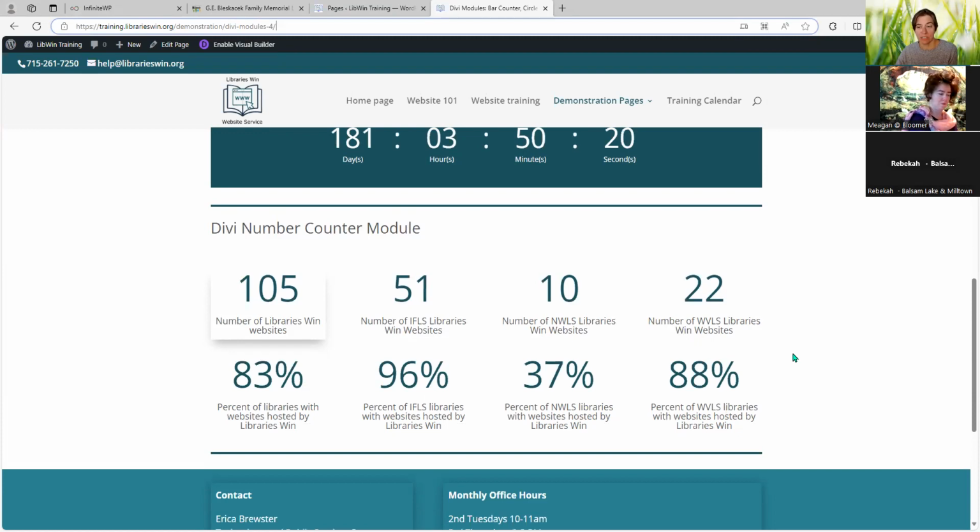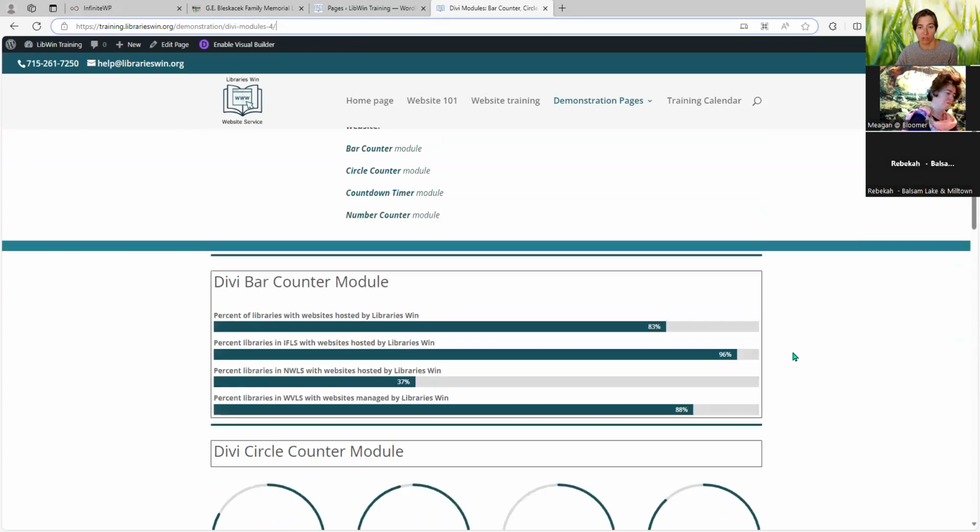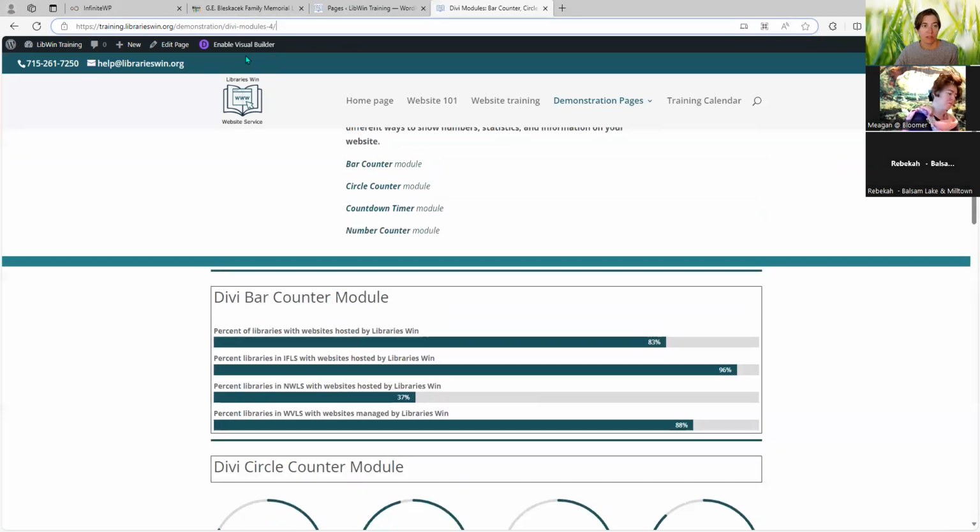So we're going to take a look at each one of these today and how to deploy them on your website. So we'll enable the visual builder here. Loads.